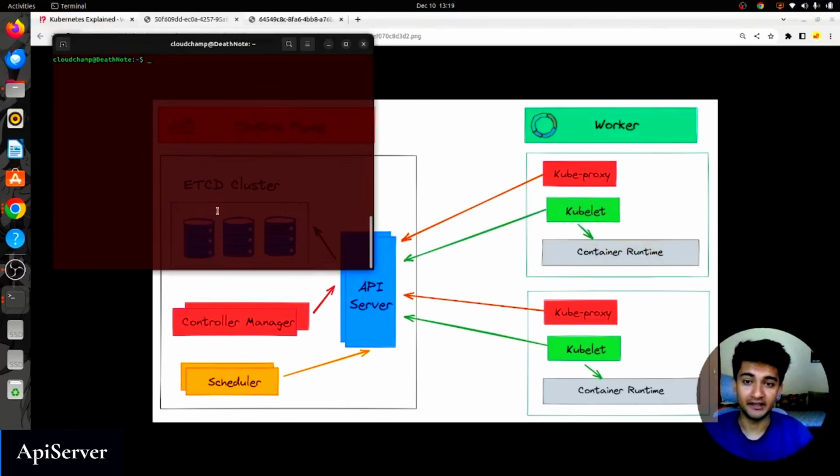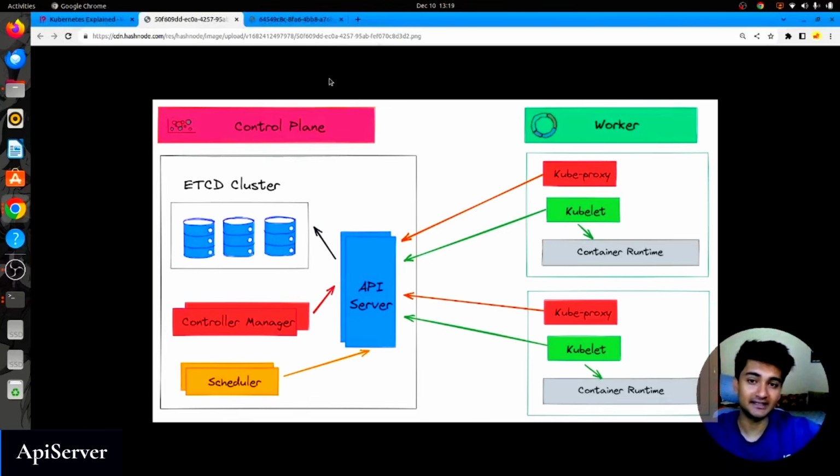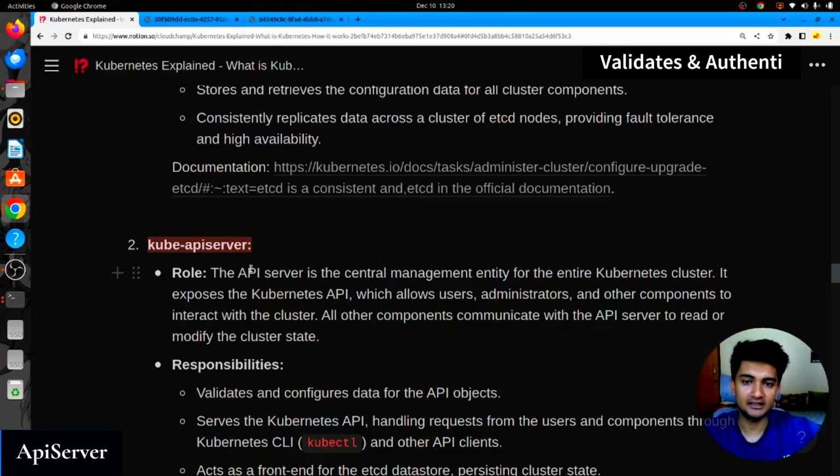Not just this, whenever you run a kubectl get pod or get nodes command to retrieve the information, it actually goes to the API server. The API server validates and authenticates the request, then retrieves the data and gives it out to the user. The API server is the central management entity for the entire Kubernetes cluster. It exposes the Kubernetes API, which allows users, administrators and other components to interact with the cluster. All the other components communicate with the API server to read or modify the cluster state.